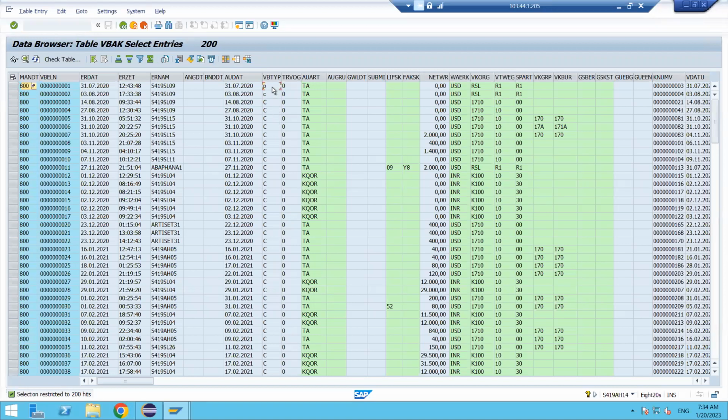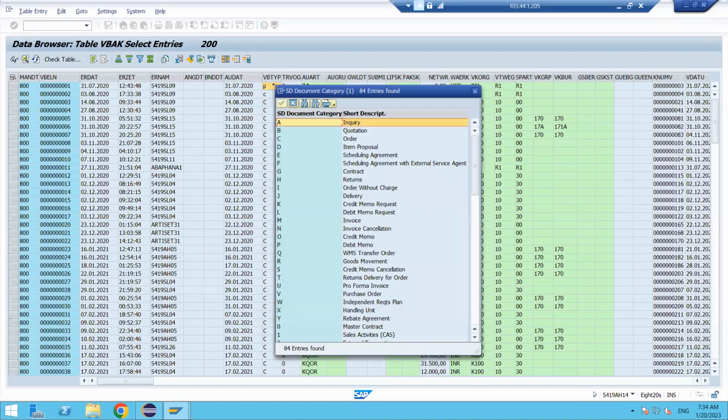Here we can see VBTYP. Now click on the F4 button. We can see the description. If the document type is A, then this is the inquiry. If it is B, then quotation. If it is C, then this is the sales order. So this is the document type. So I want to display the description for the document type for A, B, C.